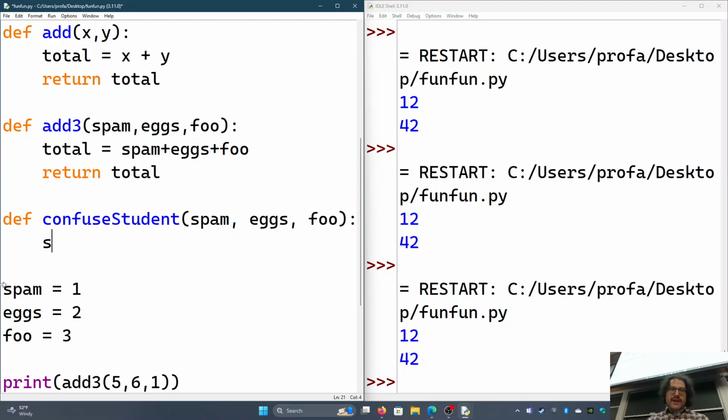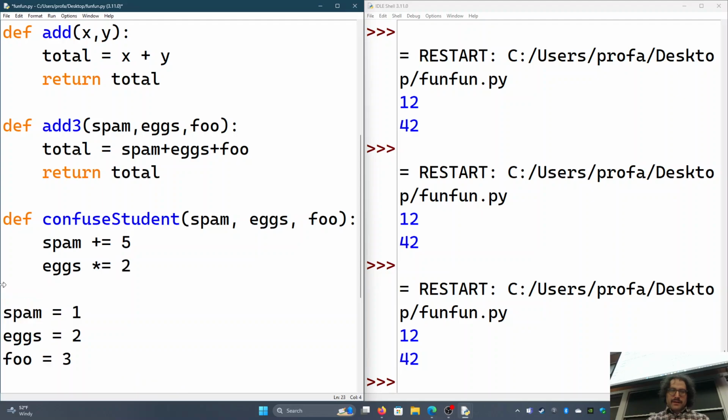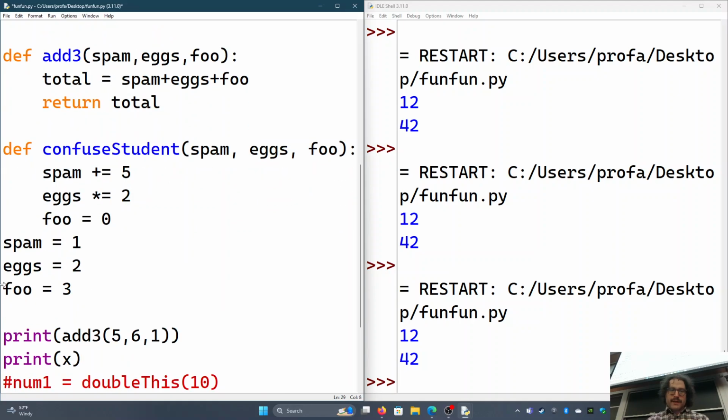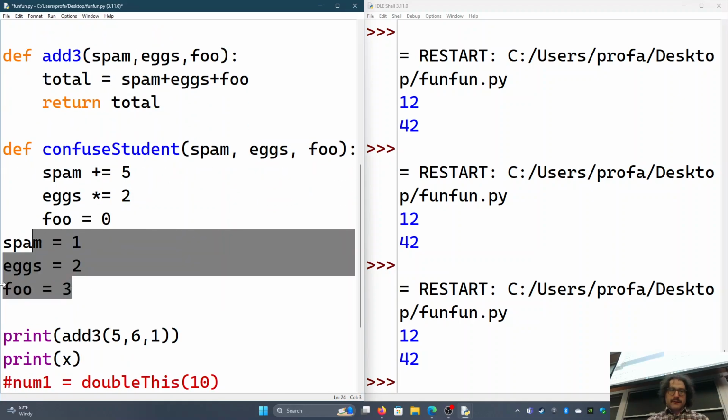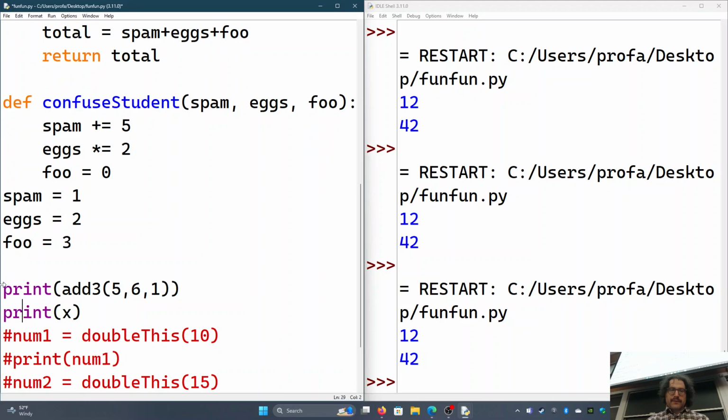First off, I'll say spam plus equals 5. Increase spam by 5. Eggs, we'll multiply that by 2. So we'll double what eggs is. And foo we'll just set equal to 0. Why not? Okay? So we've got that.